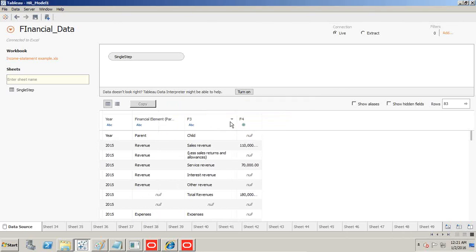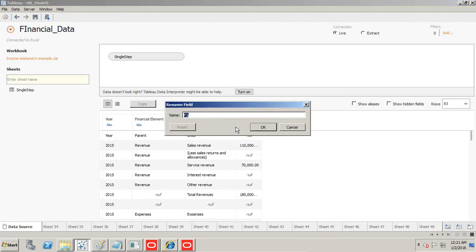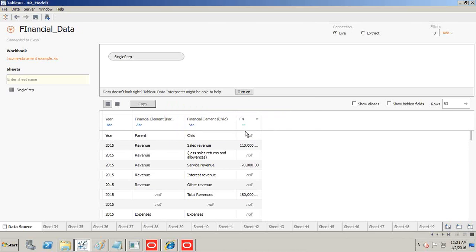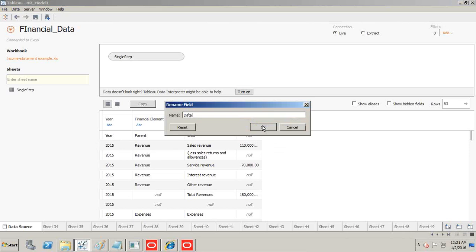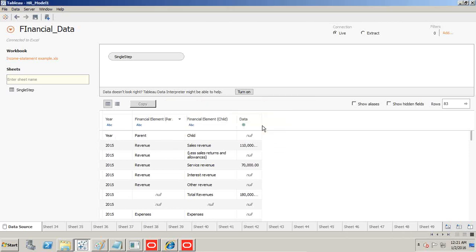You can give your user-friendly name. Right click, rename, financial element, child. And the last one is your data. It's a hash, which represents your number. Rename it, you call this data. So I've got year, financial element parent, child, and data. I'm ready with this and will build a report on top of this.